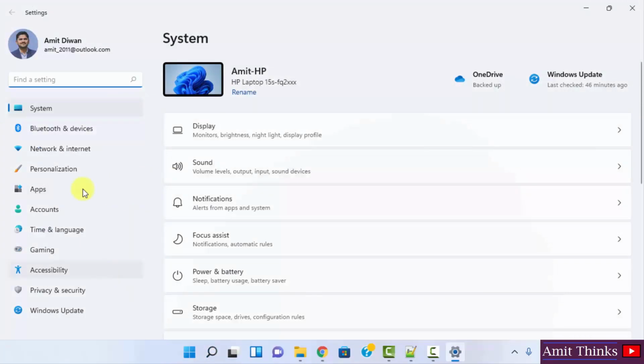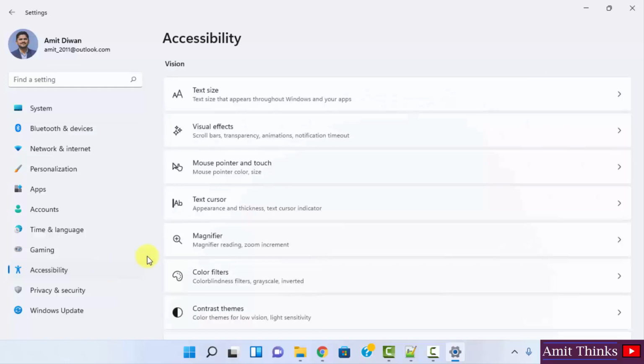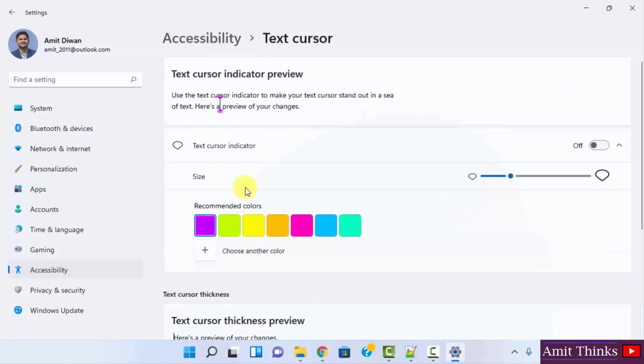After clicking, on the left you can see some options. For text cursor, click on accessibility. We have clicked here. After that, click on text cursor. When you click here, the indicator is off. You can say by default this is not visible. You can first click on here.